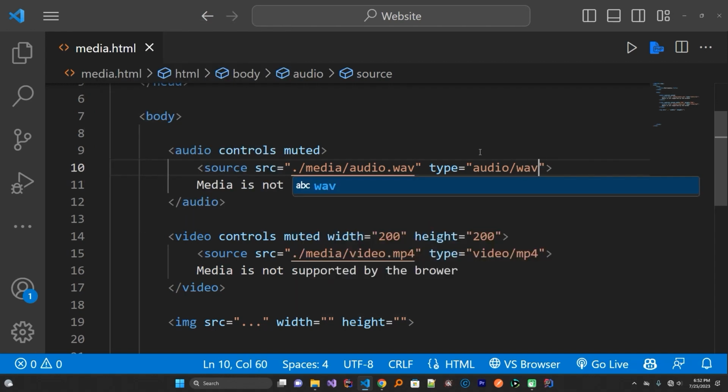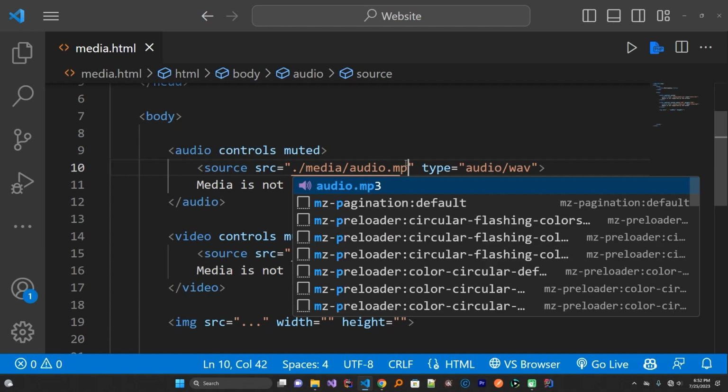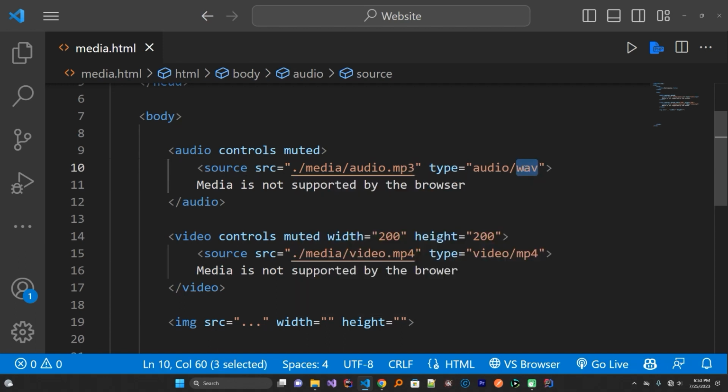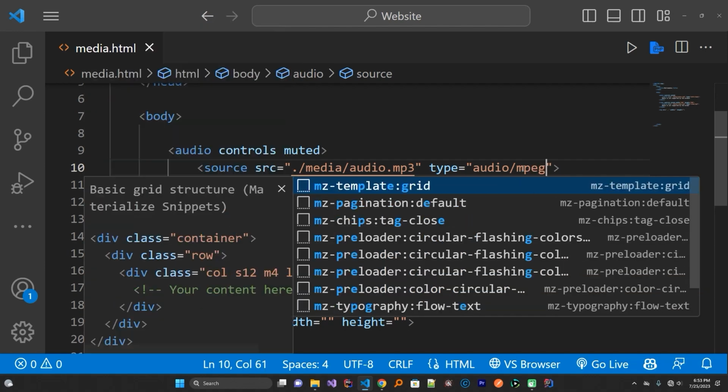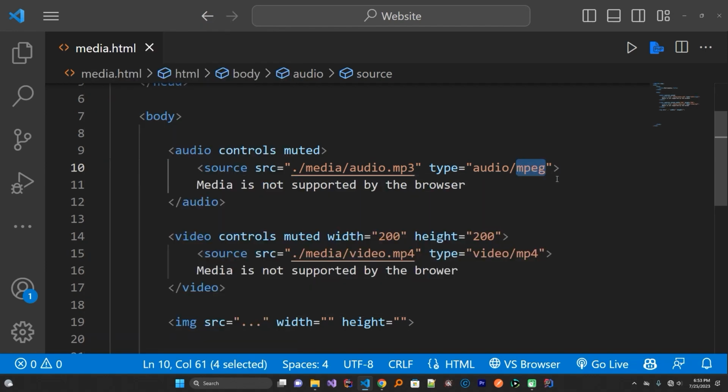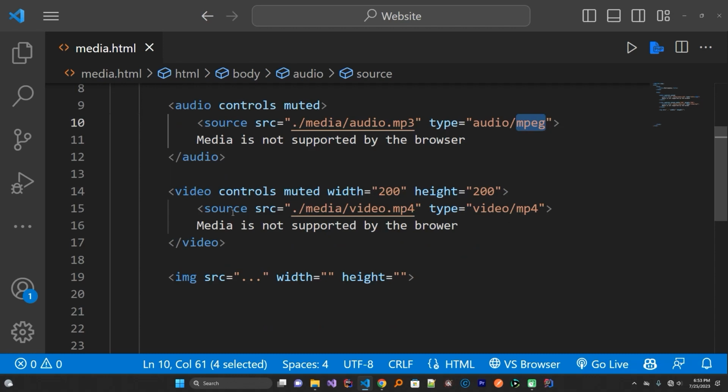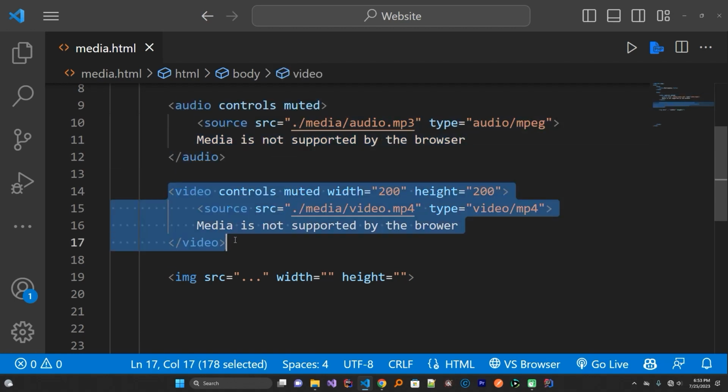But at the moment the file that we have on our computer is mp3, and for mp3 it should be mpeg. That's the same with video. As for video, if it's mp4, you go straight to the mp4 format. And we have a text here saying that media is not supported. This "media is not supported" text will be shown inside a browser that has no support for the audio or the video, whatever you are using.